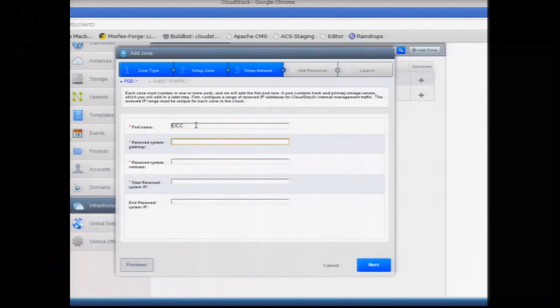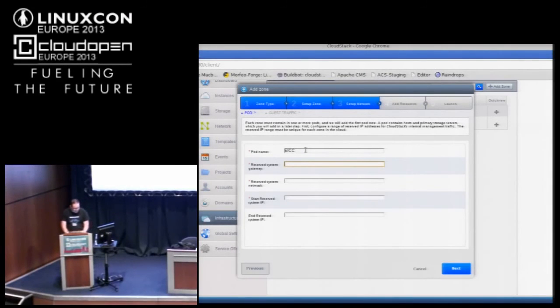So let's, we will create our first pod, which again is generally a rack or row of racks. And we will say that the reserved system gateway, this is essentially the management network that's going to be used in that pod. This is the gateway for the guest network in that pod. We are assuming that the underlying guest network has a gateway out. I really dislike the fact that they call it reserved for that particular field and this one.